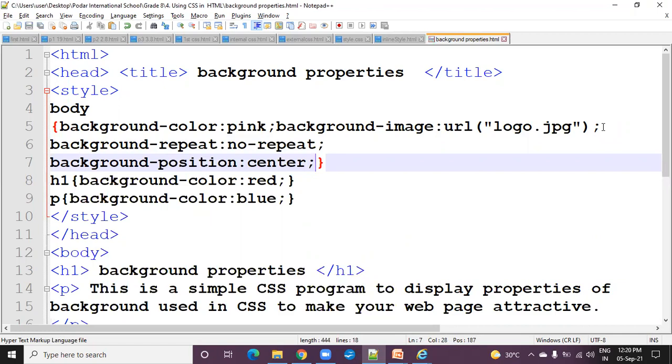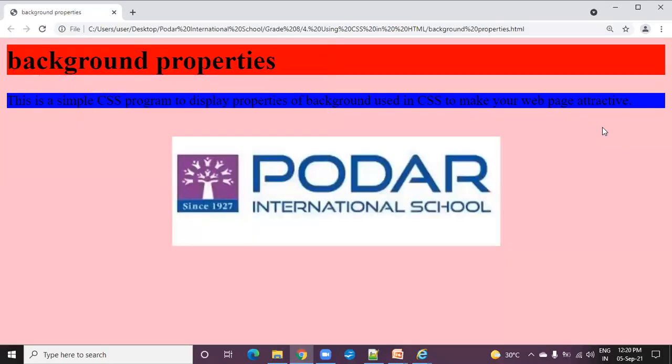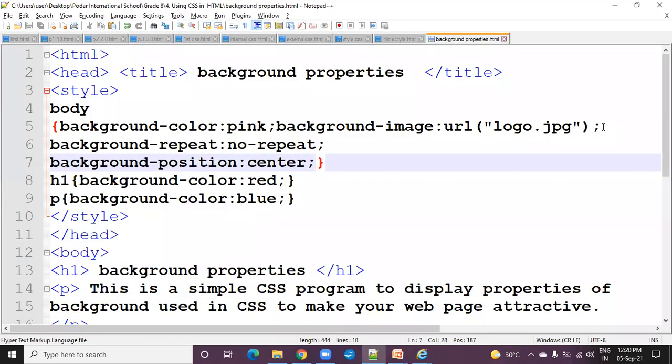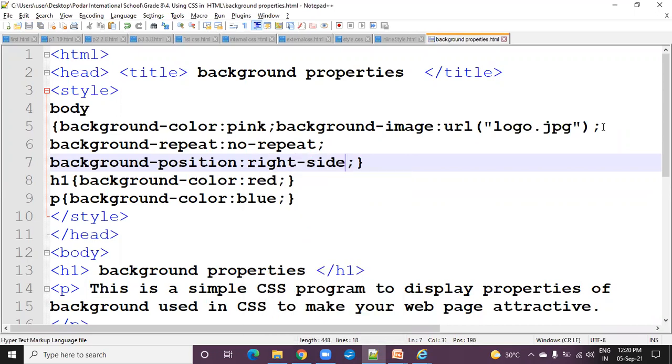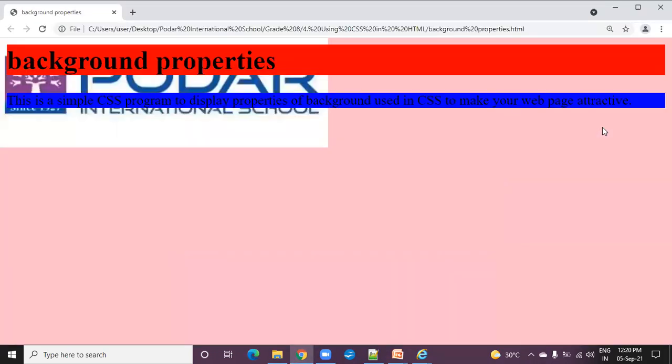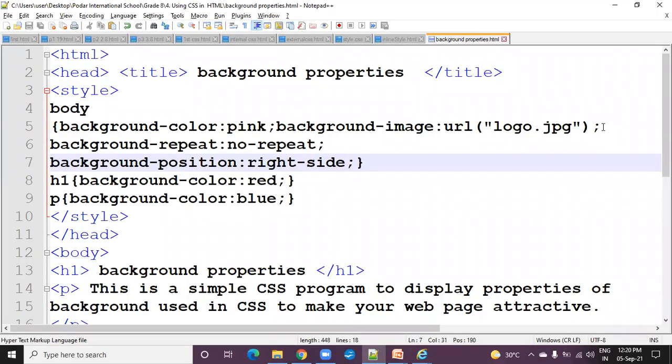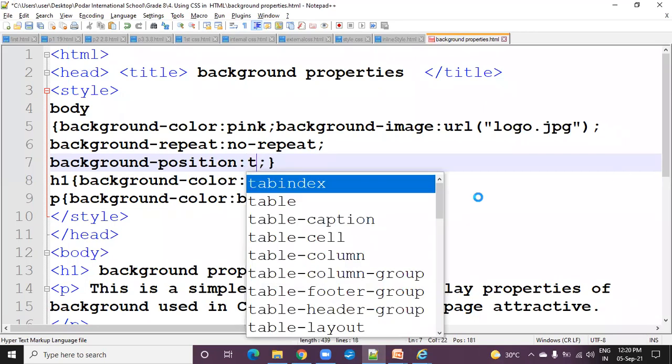So it will come in the center. You can see here. So like just you are putting an image, it depends on the size of the image. If you want to change it, for example, you want to take it on the right. Like the top right.